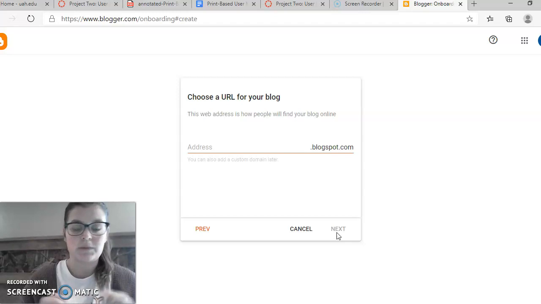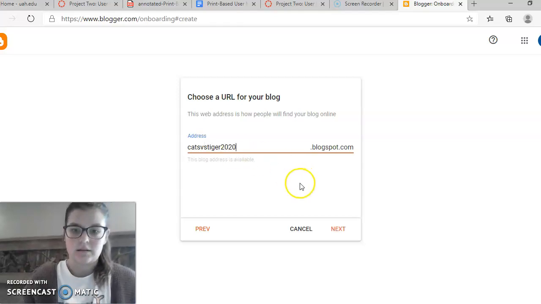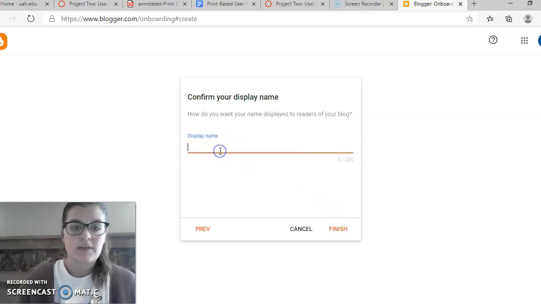So then you'll hit next, and then this will redirect you to a URL, which will be your URL where people can type it in to the search bar. Anything with this URL will redirect you to your specific blog page. So we can put cats versus tigers 2020. Let's see. Awesome. So that took right away. Sometimes there could be a time where you put a URL in there that's already taken, and then you'll just have to keep finding one that is not taken.